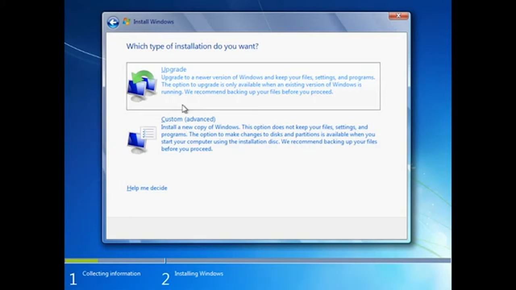The first option is Upgrade. In my opinion, this should be grayed out because it is not available when you boot from the DVD. If I were to select this option, I would get a message telling me the upgrade option is only available when setup is run from the operating system that you want to upgrade. To perform a clean install, select the option Custom Advanced.